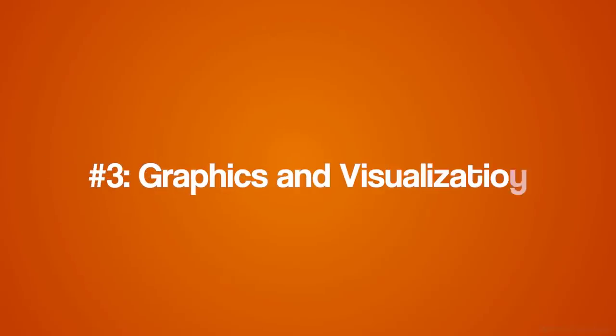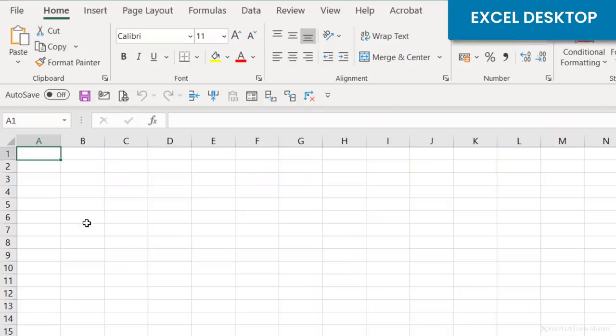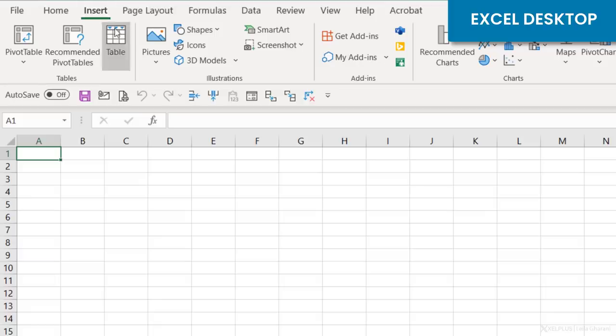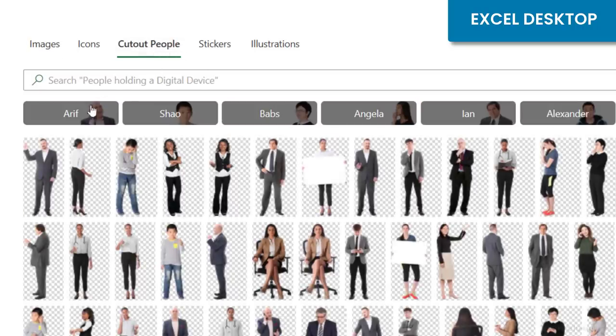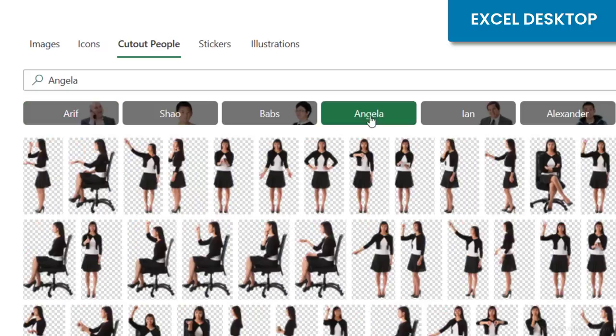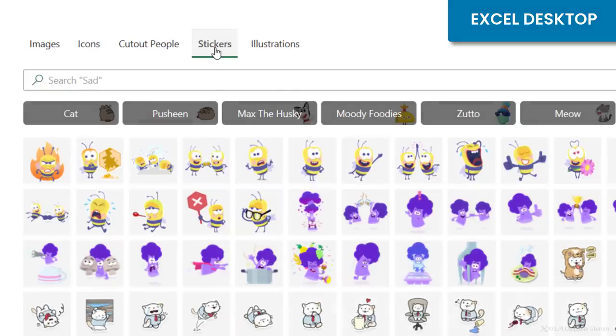Number three, graphics and visualization. Excel 365 in the desktop version offers premium visualizations to spice up your spreadsheets. It has a good library of vector graphic icons, which you can find on the Insert tab. In addition, you get thousands of royalty-free, high-quality images, cutout people with transparent background in different poses. You also get stickers and other illustrations.